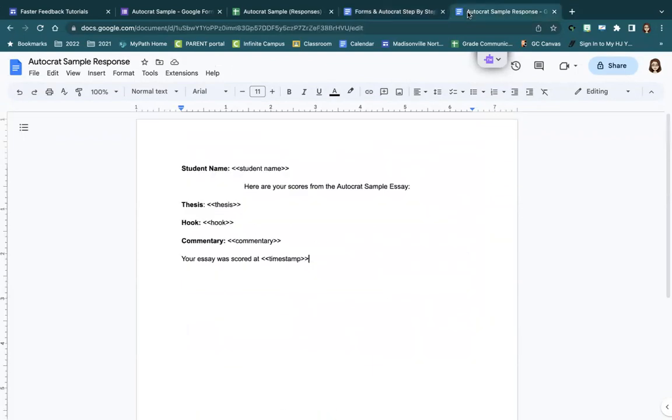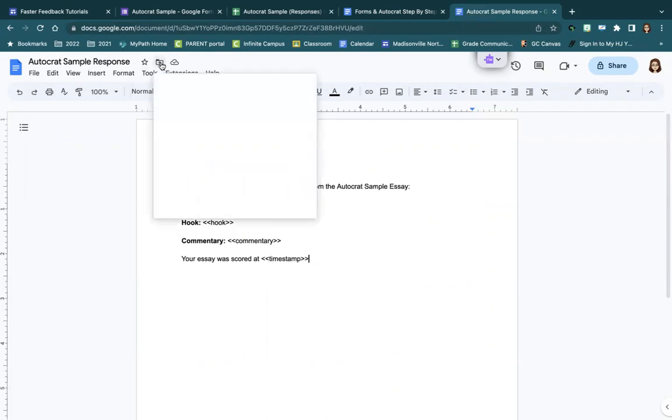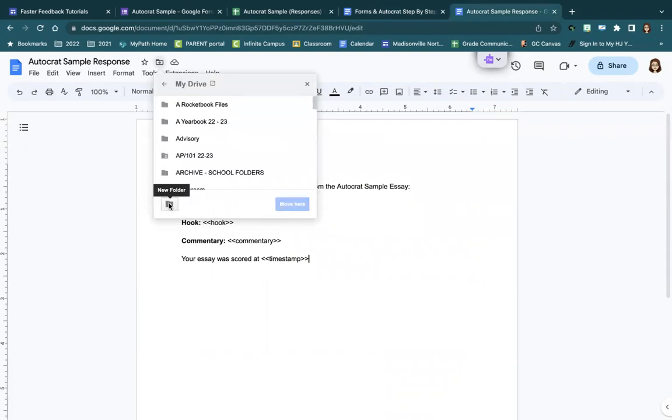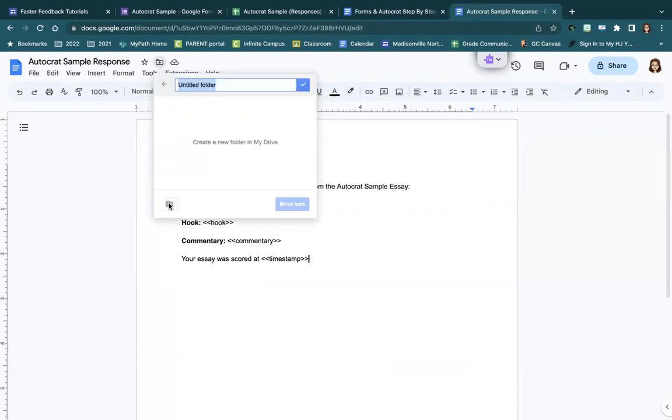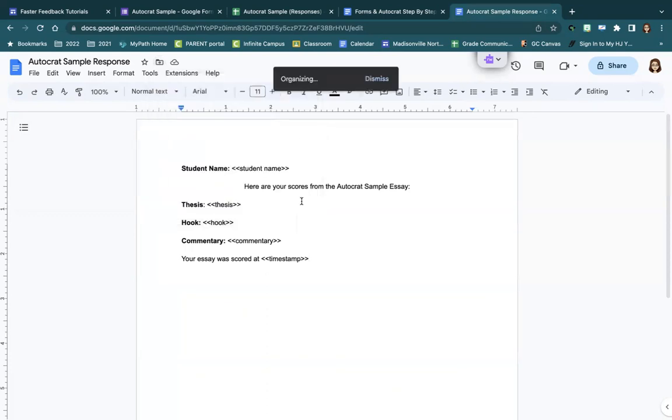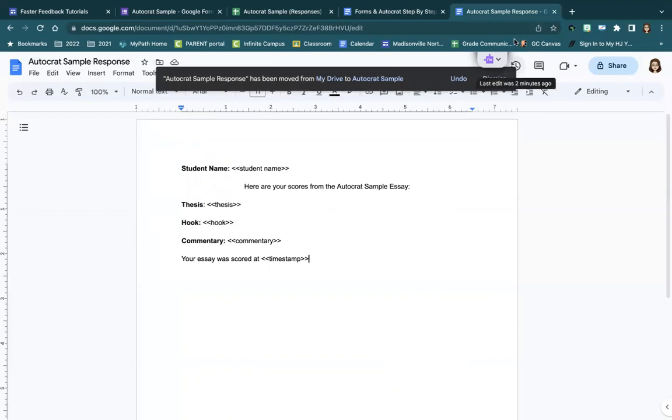So one last thing I'm going to remind you to do before we close this out is to click on this little folder up here. We're going to create a specific folder for this process, because otherwise your Google Drive is going to get pretty cluttered. So I'm going to create a folder called Autocrat Sample and click move here. And then I'm ready to move on to the last step.